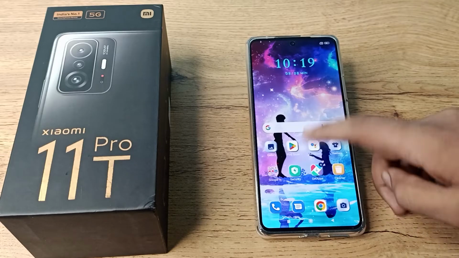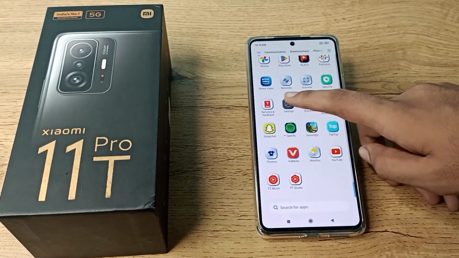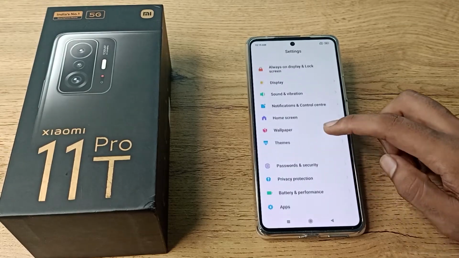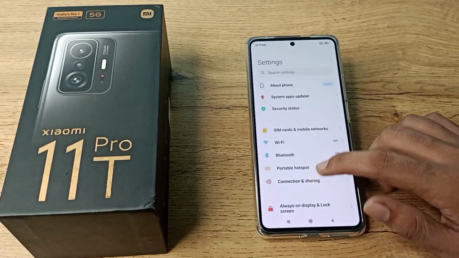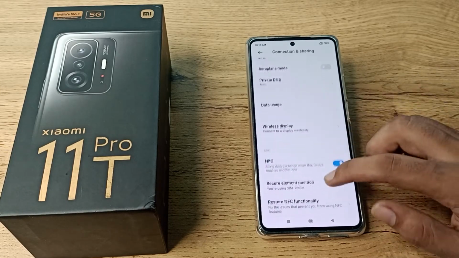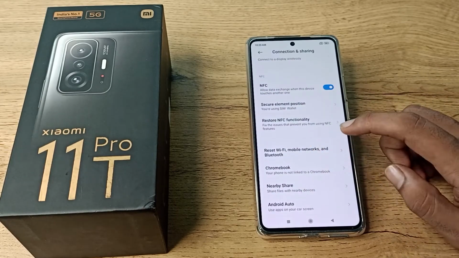So first of all, open your phone settings to solve your Wi-Fi problem. Then you can see this type of setting. What will you have to do? You can see the connection and sharing option in this setting, so we will have to click here. Scroll again, and you can see reset Wi-Fi, mobile network.